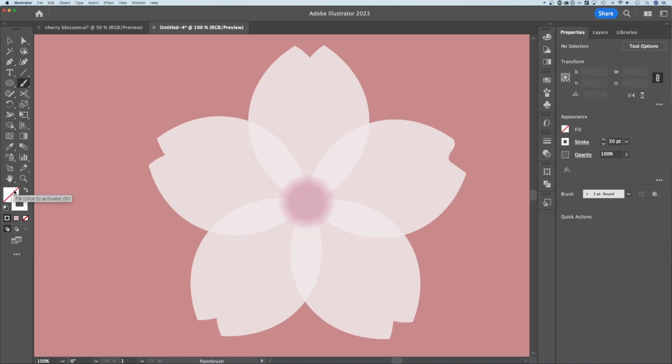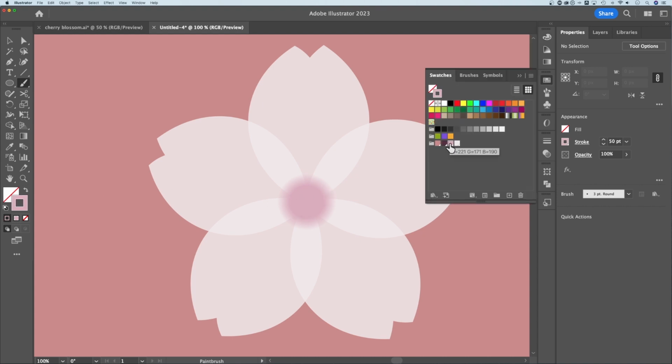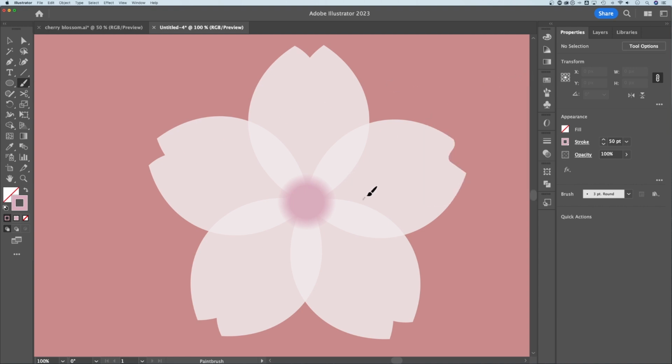Next, I'm going to make sure there's no fill, which you could do by clicking the fill and clicking none. And then on the stroke, I'm going to double click that. Actually, no, we're going to make sure it is the same color as this. So we're going to open up our swatches panel and click on this color here. Now you can see that the stroke changed to that color. We can minimize that panel. And now when we draw, it's going to be in that color.